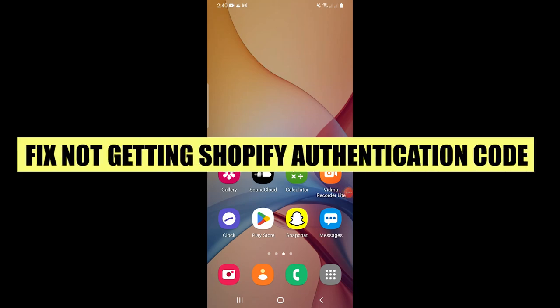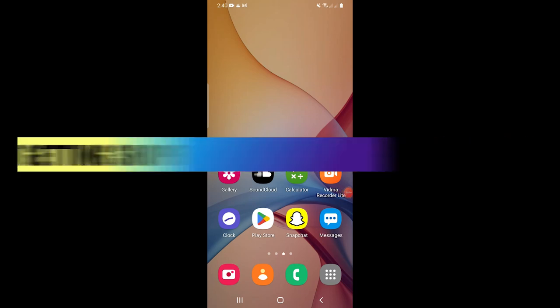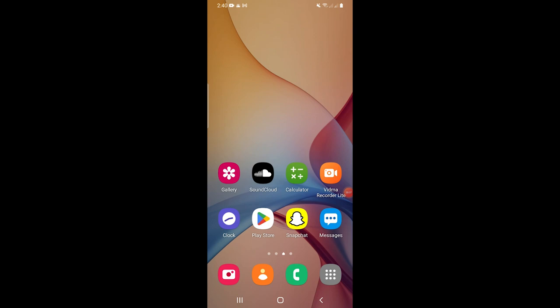How to fix not getting Shopify authentication code. I'm going to show you how you can easily fix not getting a Shopify authentication code.